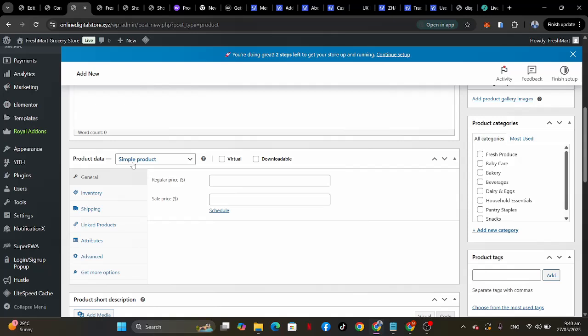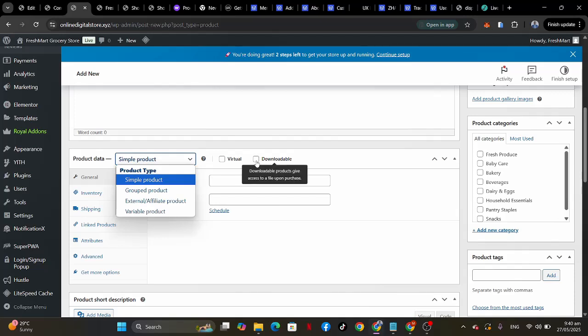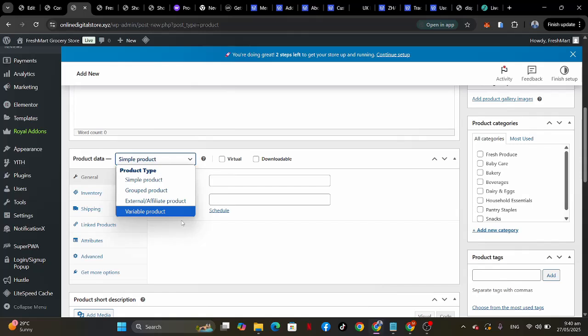Now we have different product data types. When you click here, we have the simple product, the grouped product, the external or affiliate product, and then the variable product. We can also have a downloadable product and a virtual product. All these are for the product data. But with this kind of website that we're going to create, most of the products are simple products, so we're going to use simple product.